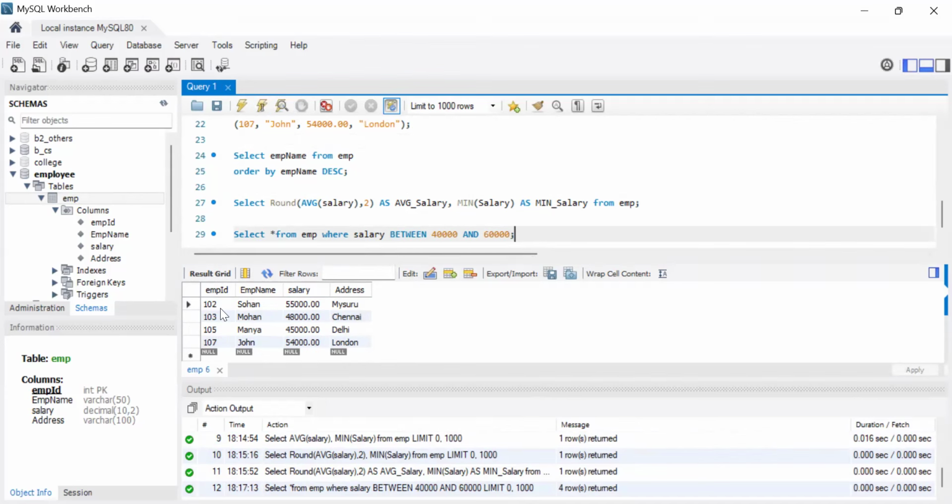I am giving a small task. I want to get here only the employee name and their salary between 40,000 to 60,000. You do this by yourself.